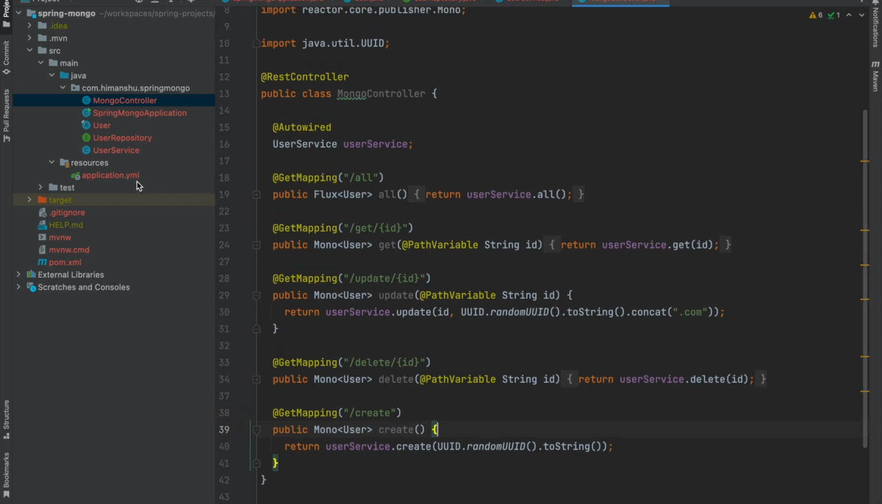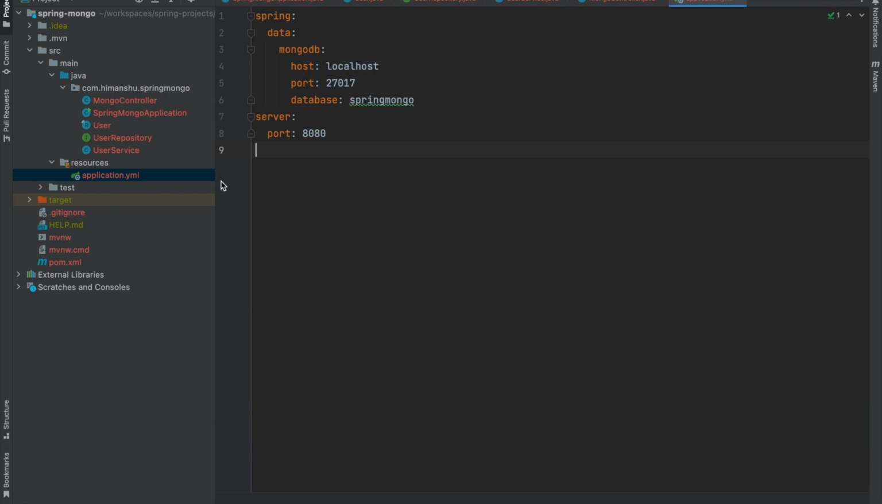Now for configuration, let's move on to application YAML. Here I'm specifying Spring Data MongoDB and these are the connection details. Host will be localhost and port is 27017. I expect all my collections to be saved in the database named Spring Mongo and our application will run on port 8080.